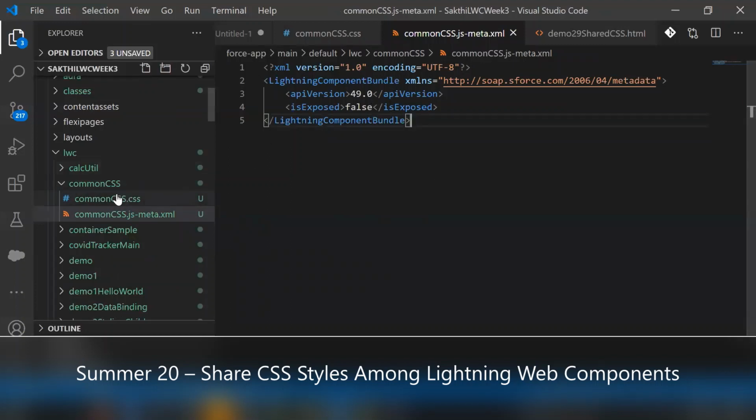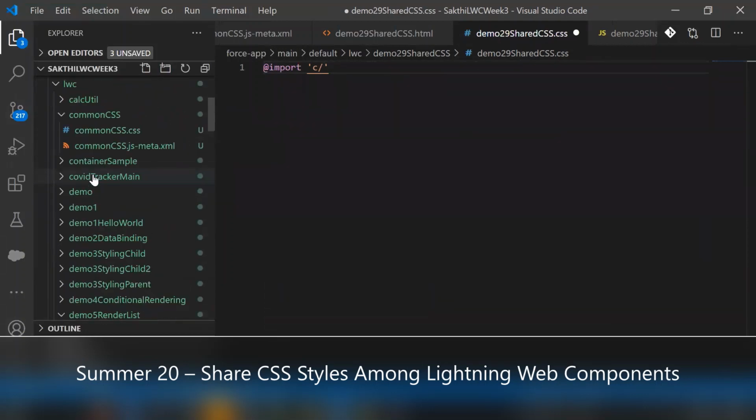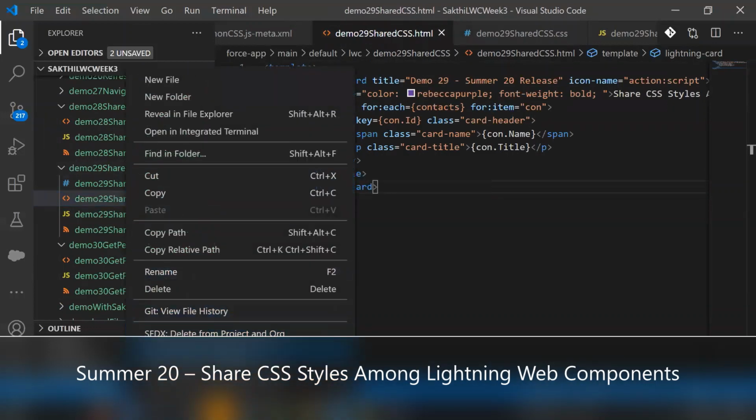Now let's import this CSS only module into the main LWC CSS file. Here we need to specify the namespace. The default namespace is c, so I mention the default namespace along with the CSS only module name, called common CSS. Let's save and try to deploy that demo 29 share CSS file.